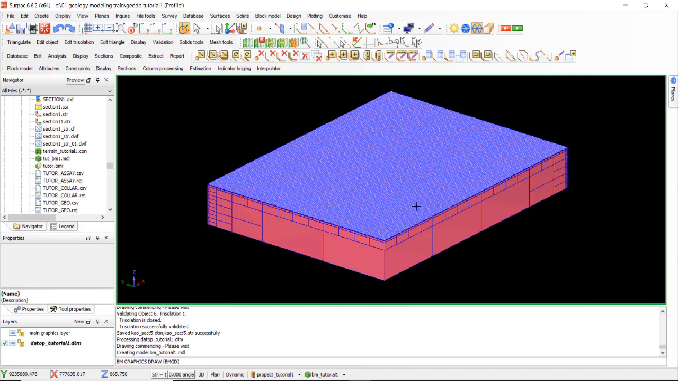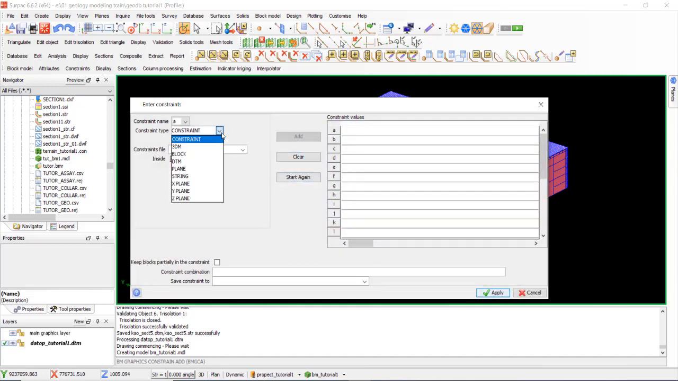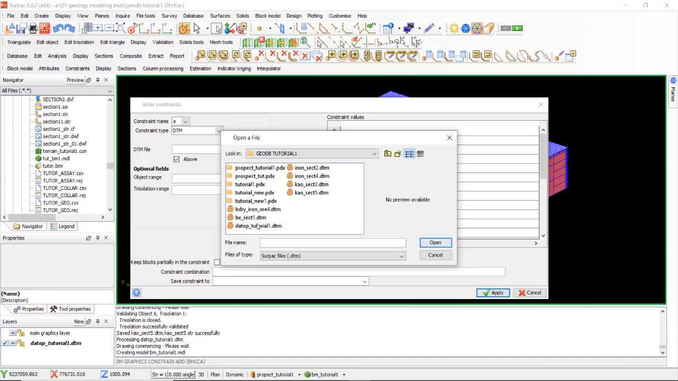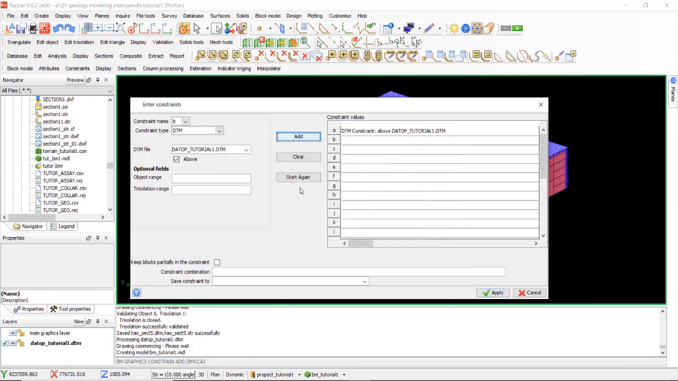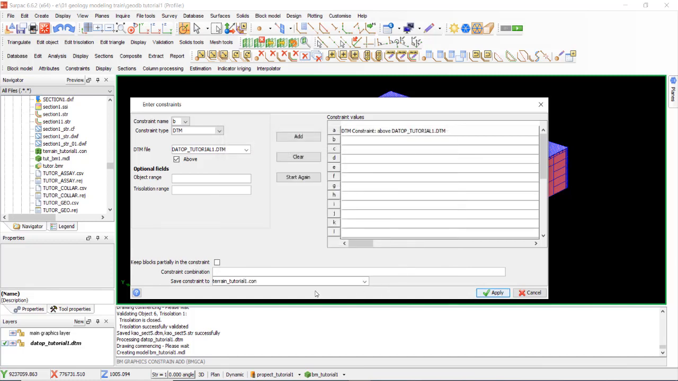We want to know about the trend of this area, constrained by GTM, the topographical area. So start new graphical constraint, not terrain but GTM. Select the top tutorial one, add. We need the name, trend tutorial 1, save. Okay, apply.